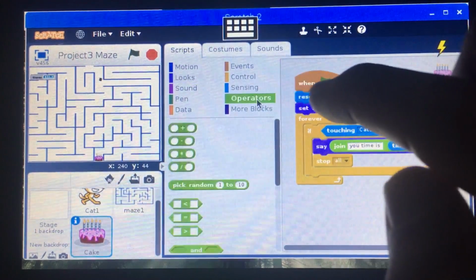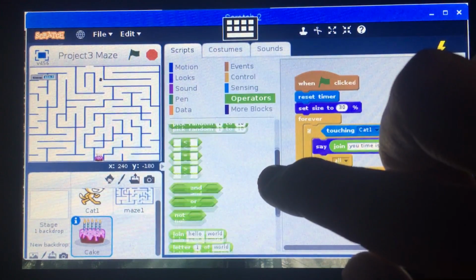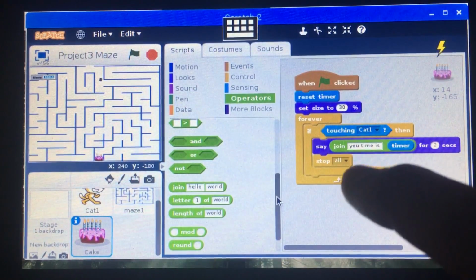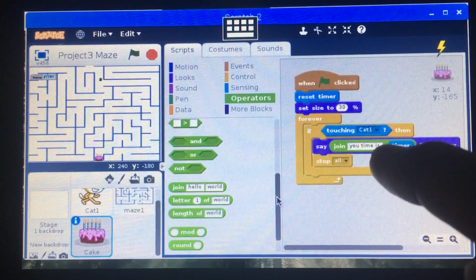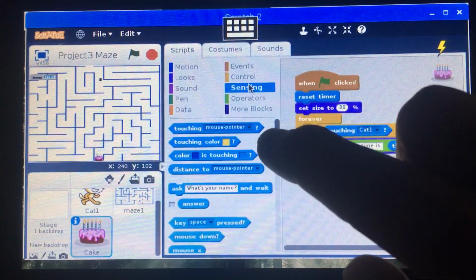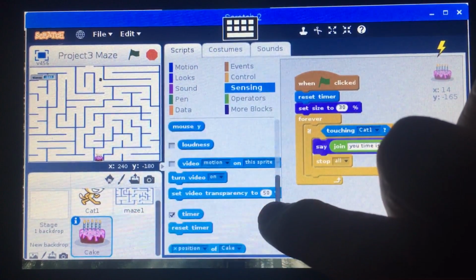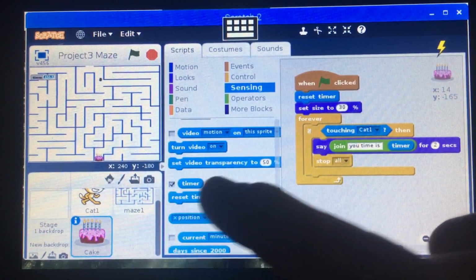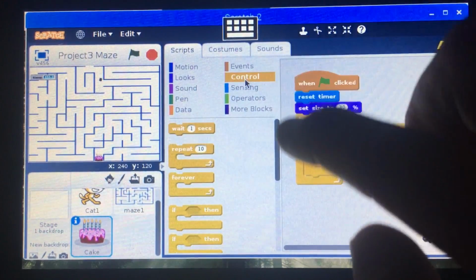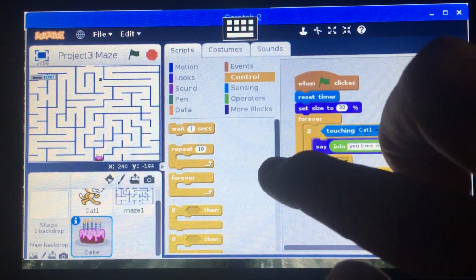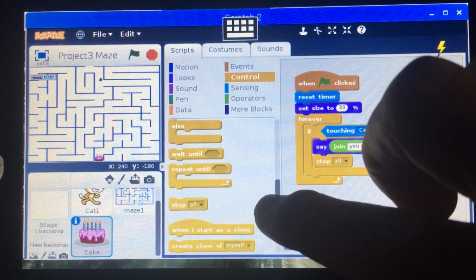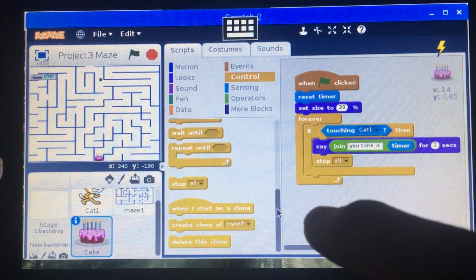So under operators, the green block, everything is color coded. You can see the join block is just right here. So pull the join block out, type in "your time is", and just put a little space there, and then you pull out the little timer block, which of course you can find under sensing right here. There's the timer block right there. And then finally, I just put a stop all at the end just to completely stop all the scripts. And that is, I believe, under control here. Sorry, my fingers are a bit big. And then I just drag that out.